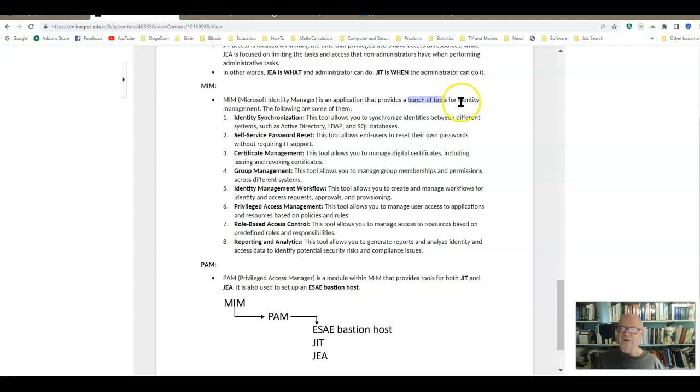Okay, I wrote it, for identity management. Well, that makes sense. Identity Manager does identity management. That shouldn't be hard to remember if you see it on a quiz. What does the Identity Manager do? Well, identity management. It does identity synchronization, but you don't have to learn these, by the way. They're not in the quiz for the most part.